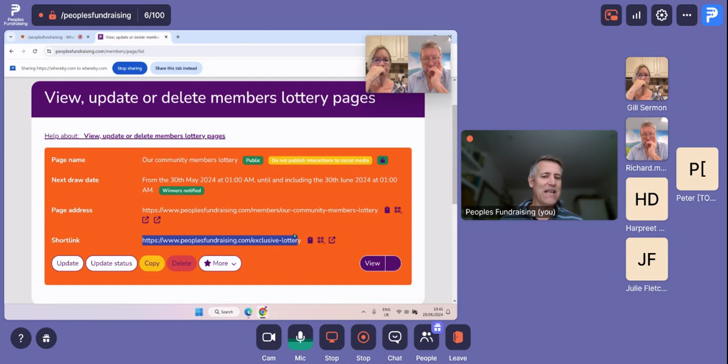And if I clicked on a link that was 2 years old, because I've now associated it with the current lottery, I'll be sent to the current exclusive lottery. So it's a really powerful mechanism, short linking.